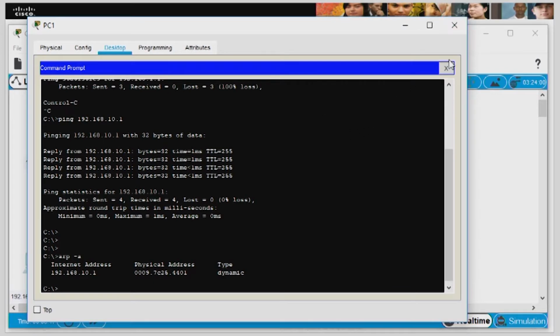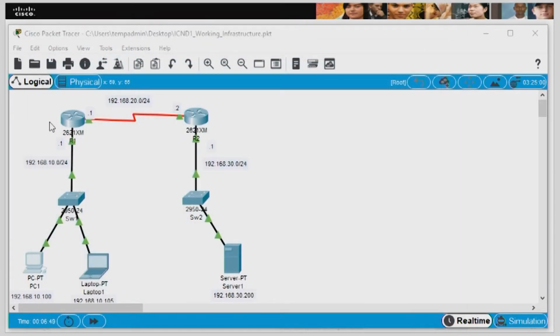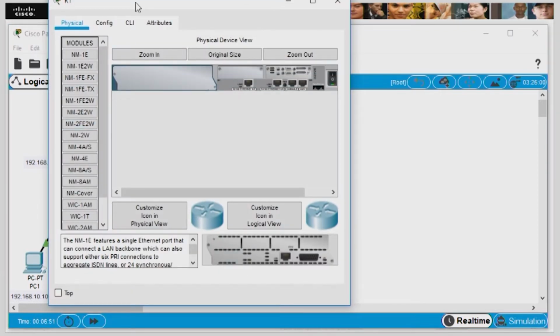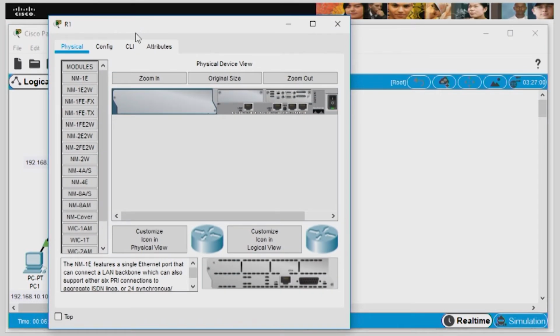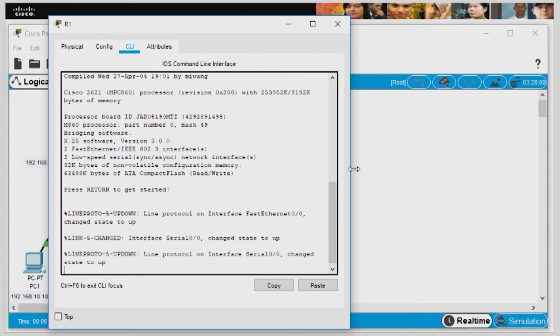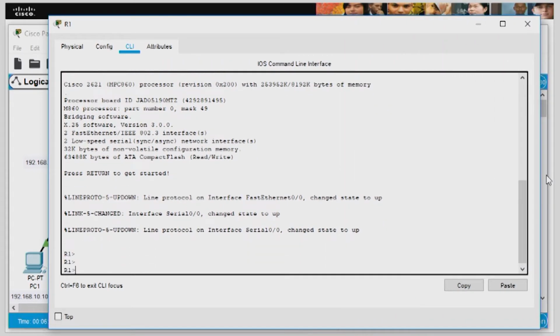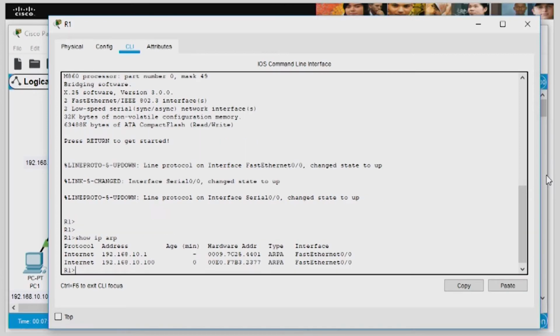On the router side, the router's going to do the same thing. So if I go to my router, let me bring that back down in the screen here. Go to the command line interface for my router, and bring it up and do a show ip arp. It's going to show me the mapping of 10.1 and 10.100. 10.1 is the router's FastEthernet interface, and 10.100 was the PC that just did the ARP request.